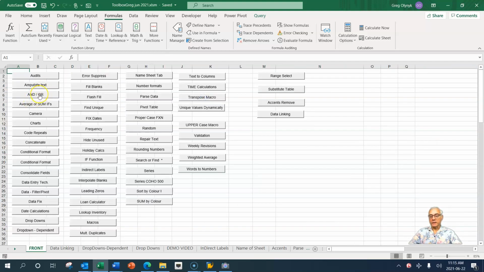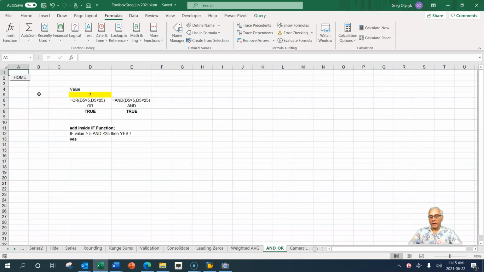The AND, OR, basically conditions that are often used with IFs. So if I type 5, this one goes true and this one goes false, because this one says it has to be both greater than 5 and less than 25. And you can nest that inside IF statements, so instead of saying true, false, it'll say what you want it to say, like yes or no, or do what you want it to do with the IF statement.